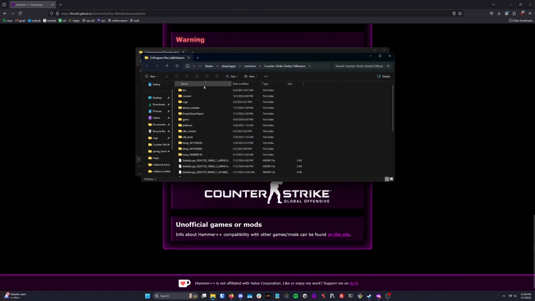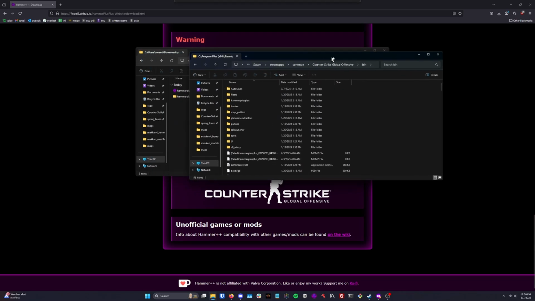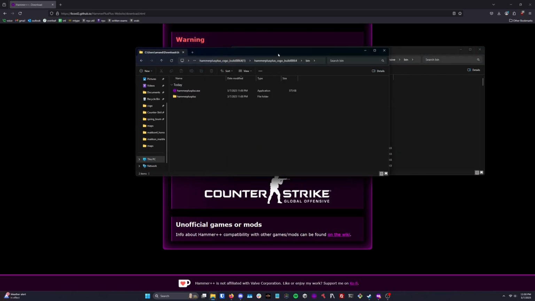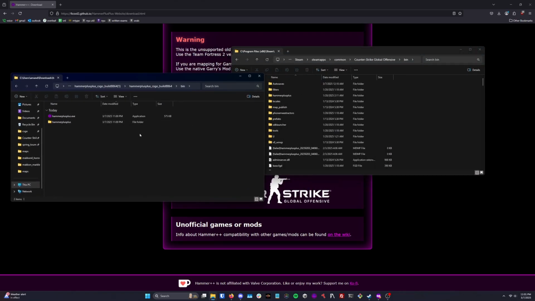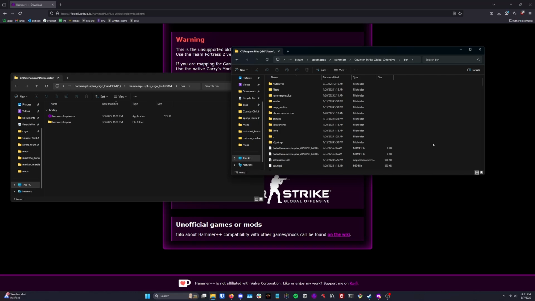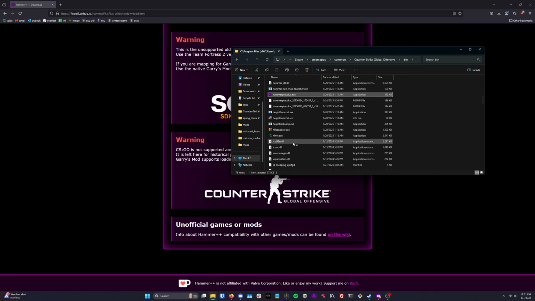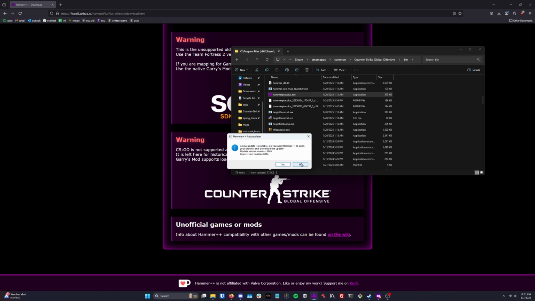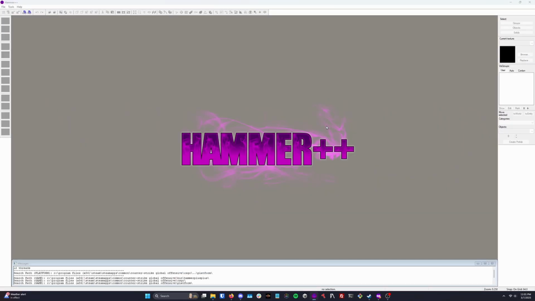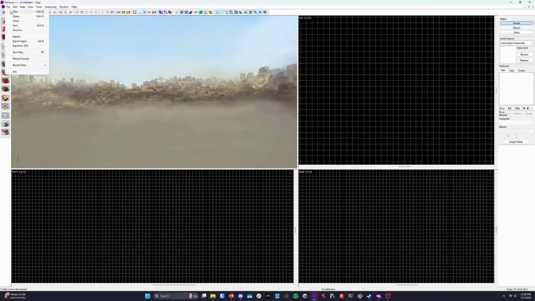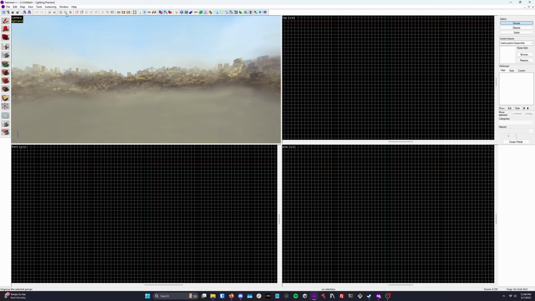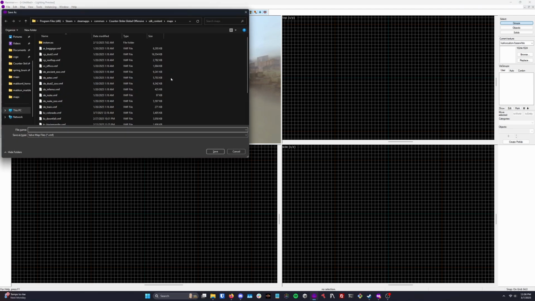We're going to go to Steam, browse local files, go into bin, and then we're just going to drag and drop both of those files into the bin of Counter-Strike Global Offensive. I've already done this, so I'm not going to do that. Once you've done that, you can scroll all the way down and find the Hammer++ exe. Just open it, you're going to get a warning, press no. Once you have it loaded, go to File, New, create a new map, Control S to save the new map.